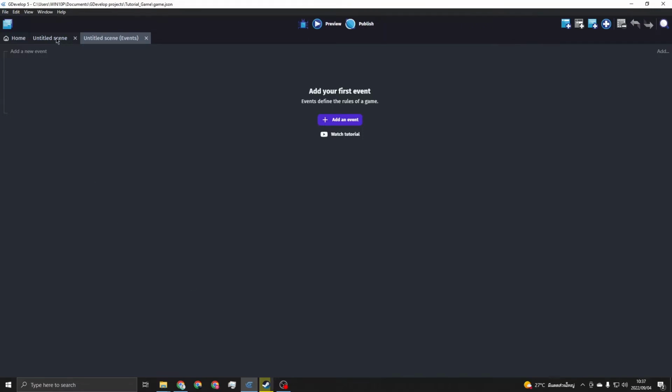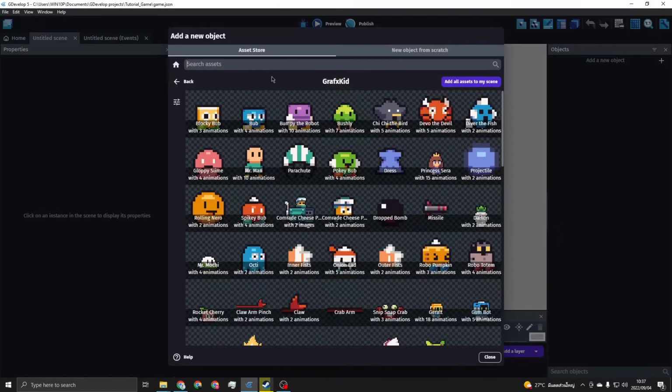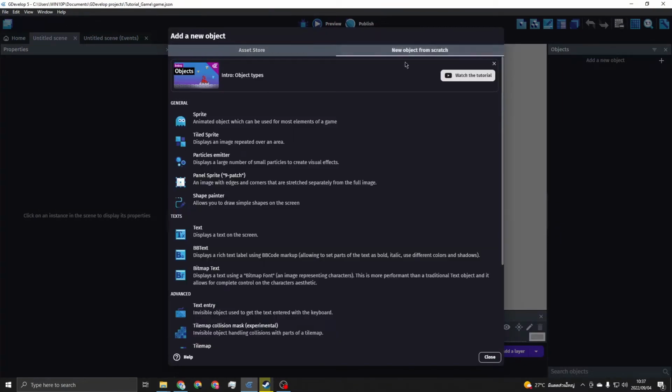So first things first, let's add one object to our scene. Let's say add a new object. Now when you open this up for the first time, it's going to look like this. Now this is very handy if you want to add your own sprite. A sprite is basically an object that can be animated, right?